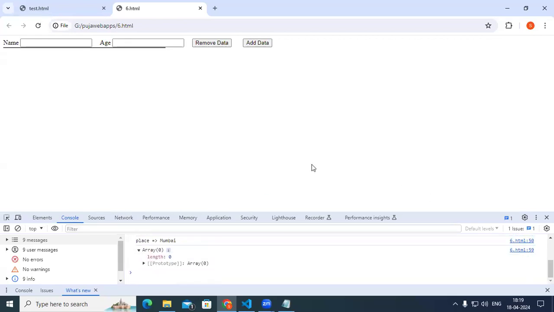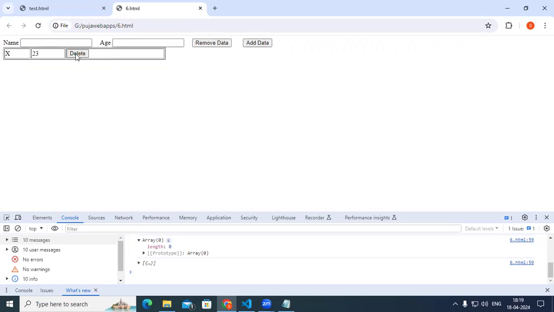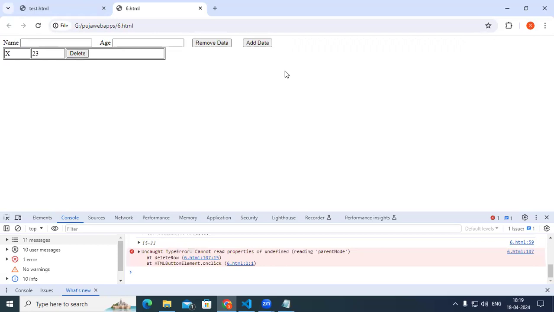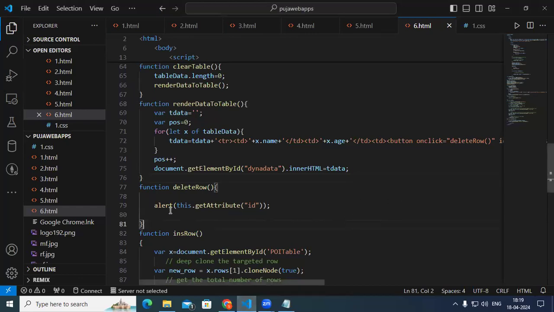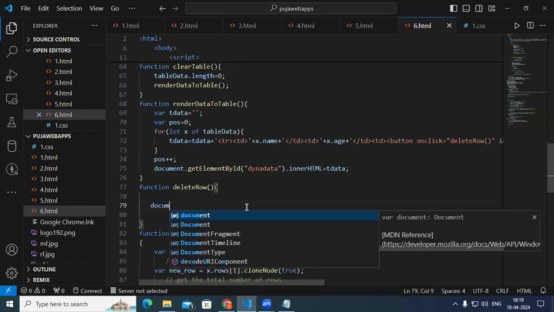So remove data: when I put X, then 23, then add data. So I need to click on the delete here. Okay, undefined, it is unable to get that particular thing. So it is not available here. When you go with this dot get attribute ID, it is not actually giving us. So anything like document dot getElementById, that we need to check. Document dot.